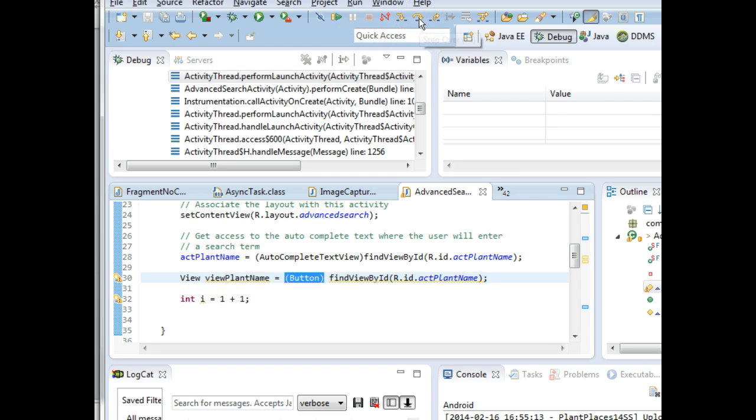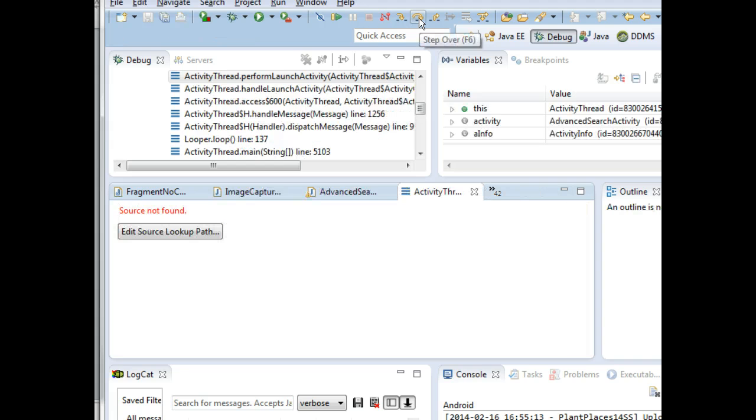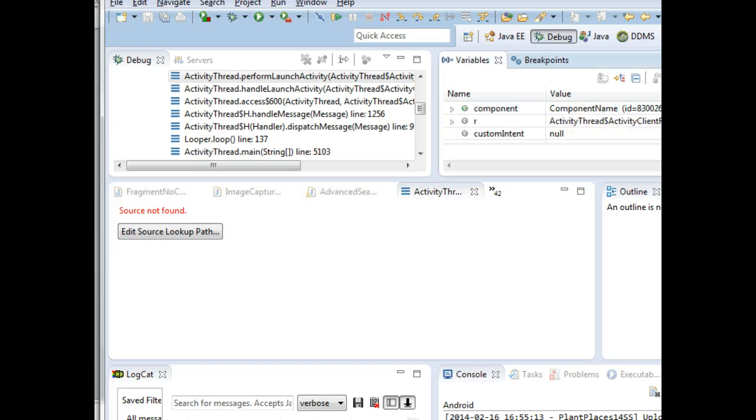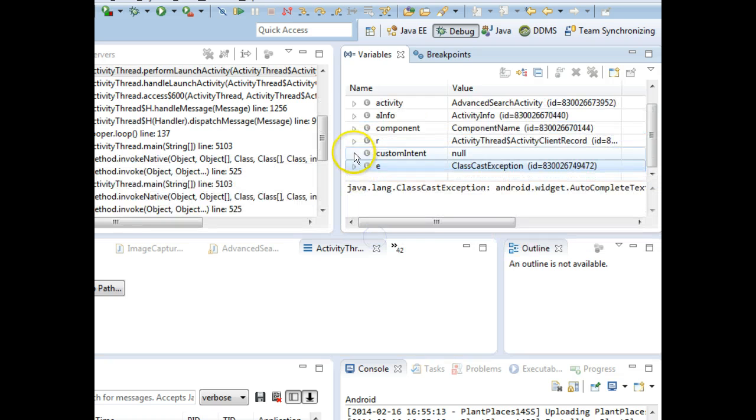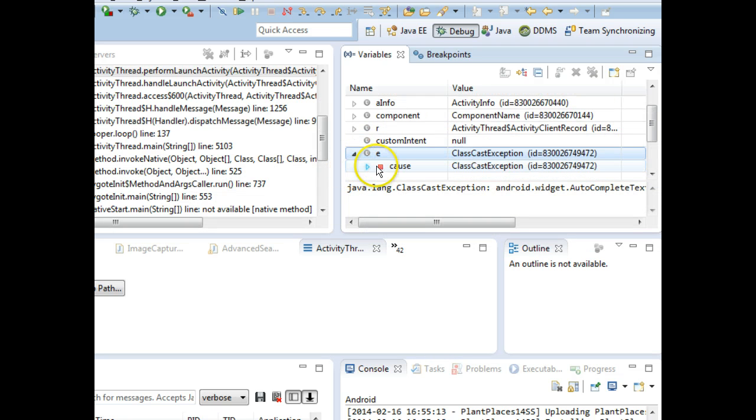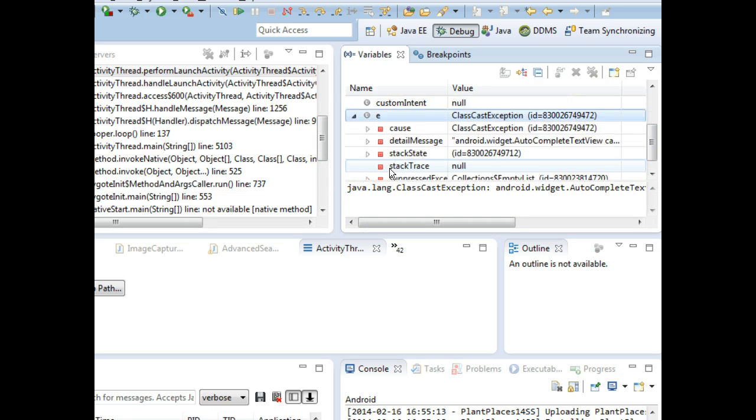So I step over. Line 32 we never see. We go right here. We see that we have some interesting text. And if I step maybe a couple more times, we should see right here class cast exception. That means we're trying to cast one object type to a type that's unrelated. In this case, an autocomplete text to a button.